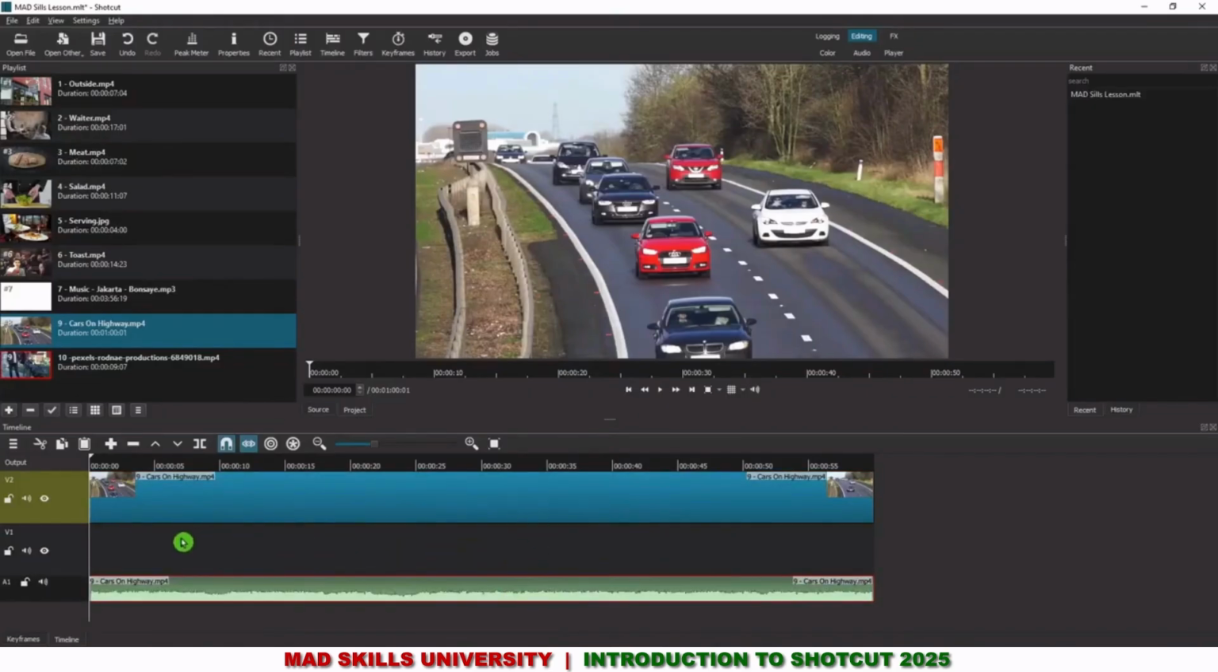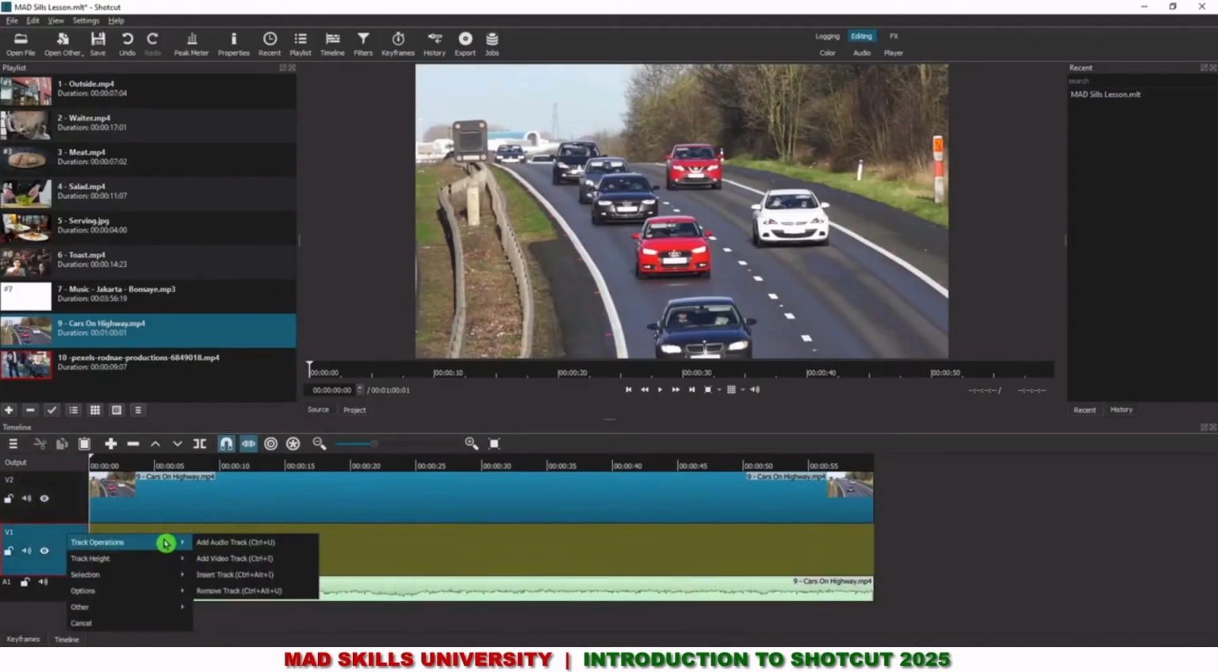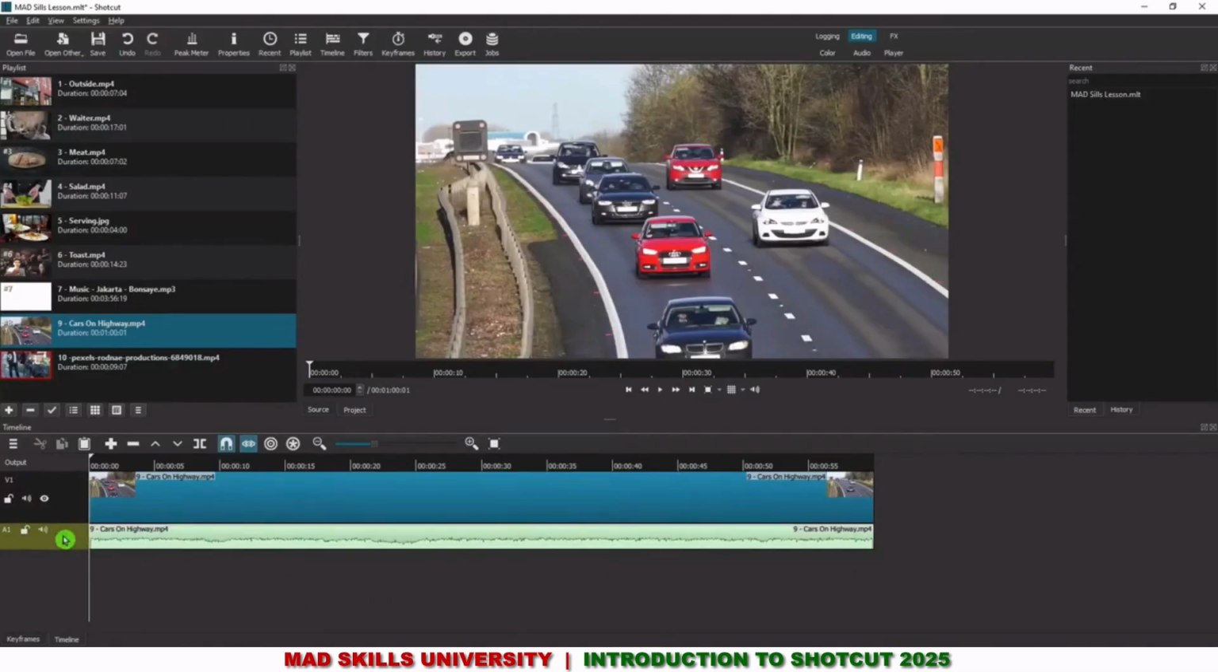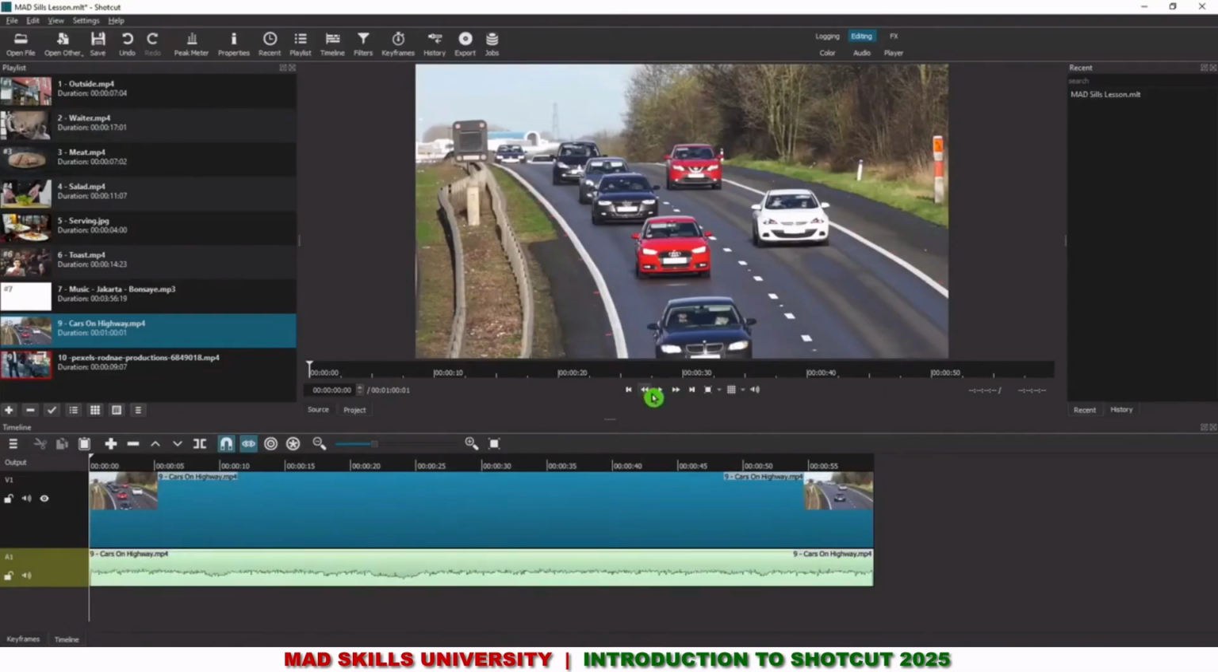The reason I have a blank track here, so I'm going to right click this, go over to track options and remove track. You can also give this track here more height. Right click, track height, and here there's your shortcut. Let's play the clip.